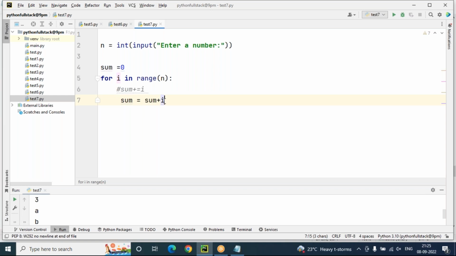Sum is what? 0. 0 plus i value means every time one iteration will happen. So for example, my input is range. Let me print the result value here. After completion of the iterations, finally we have to print what? Sum of n numbers, where n is your input, and the result is the sum only. For example, my input is 5.